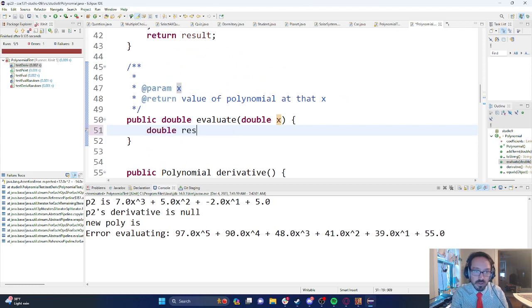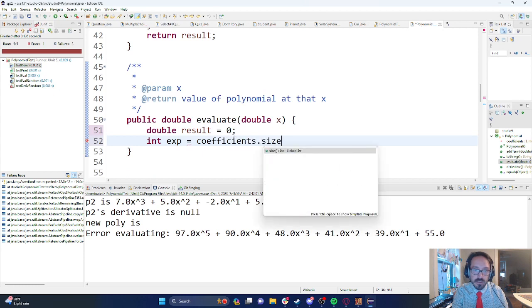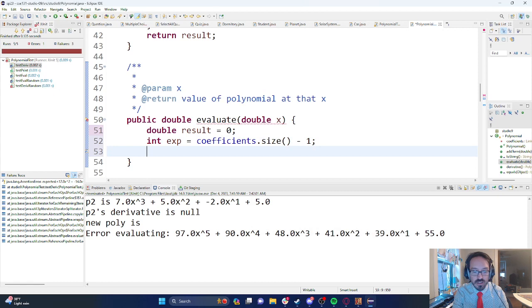I'm going to make a result. Start that as 0, right? And we'll just add one term at a time. I'm going to make my exponent start out at the size minus 1, just like last time, since that's our first coefficient. And then I'll go ahead and use a for each loop again. I'm in a big for each loop mood today. I like for each loops a lot, personally.